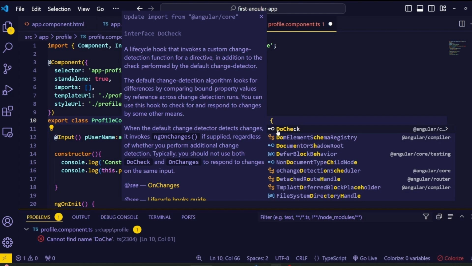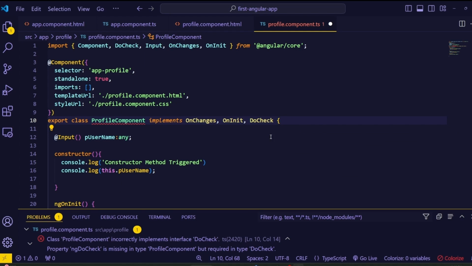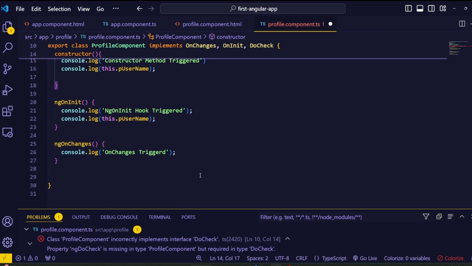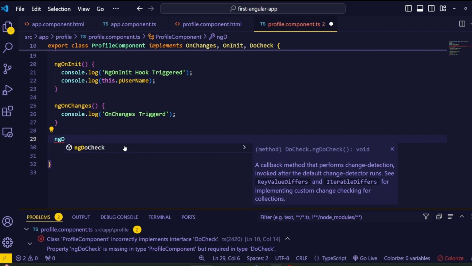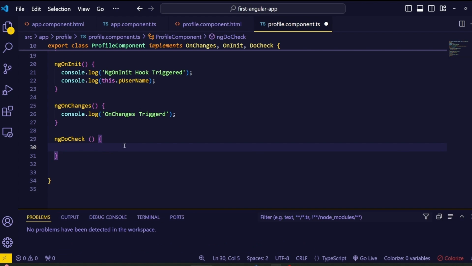Carefully follow the capital letters. Now guys, select this autocomplete. This will add the import statement. Perfect. Now in order to work with this DoCheck hook, we have to add the ngDoCheck method inside this class. So down here, create an ngDoCheck method. Don't forget to add the parentheses and the method scope. Next, inside this, let's add a console.log, and set the log as something like 'ngDoCheck triggers'.